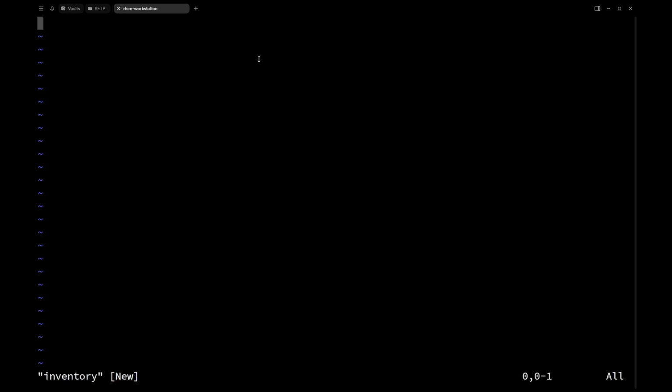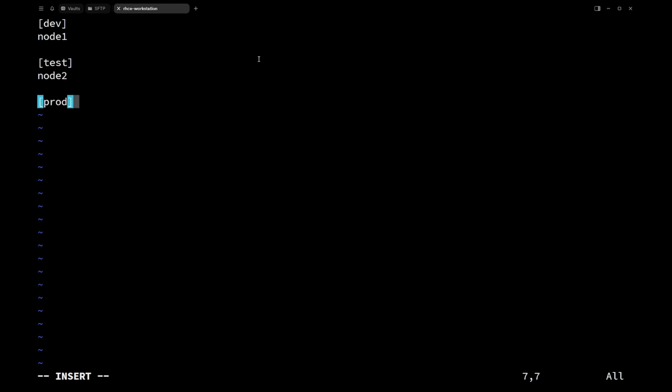First, we'll create the dev group. Within square brackets, create dev with node 1. In test, we'll create node 2. Next, we'll create the prod group with node 3 and node 4. Then balancers with node 5, and web servers.